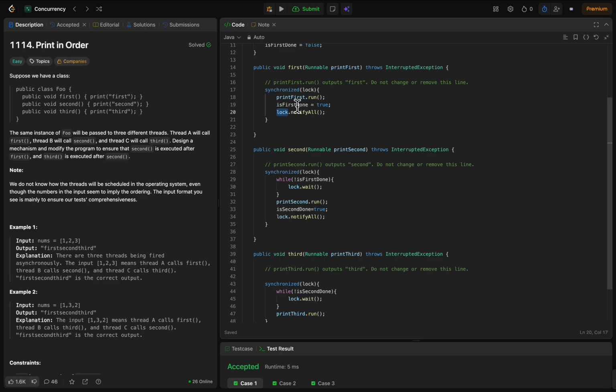So whenever we are marking this as true and then saying notifyAll, it goes one step ahead. It again goes to the while loop and sees if second is done. Second is still false, so it will again start waiting here. But here we see that the first is true. So whenever it checks next, it is true, it will just jump out of this loop and run this. And similarly, as happened before, this is marked as true.